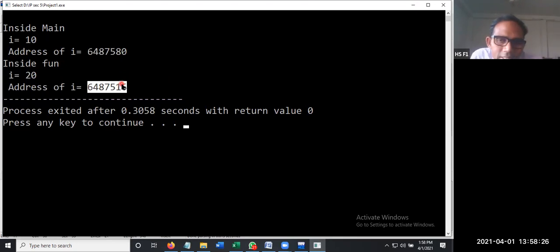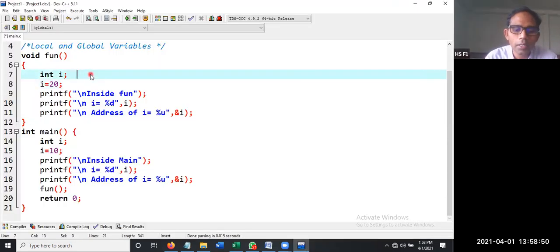So this is the concept of local variables. Though they share the same name, they won't share the same address or memory location. Two different memory locations are created. So this I is a local.